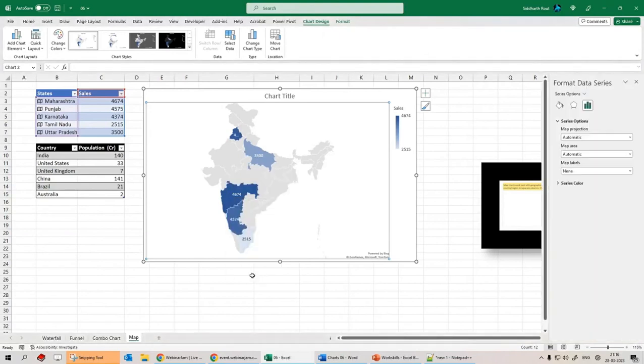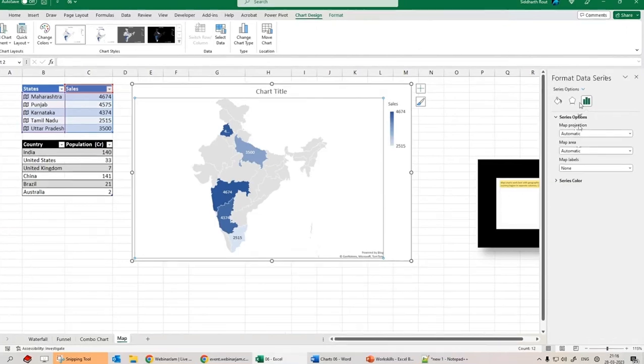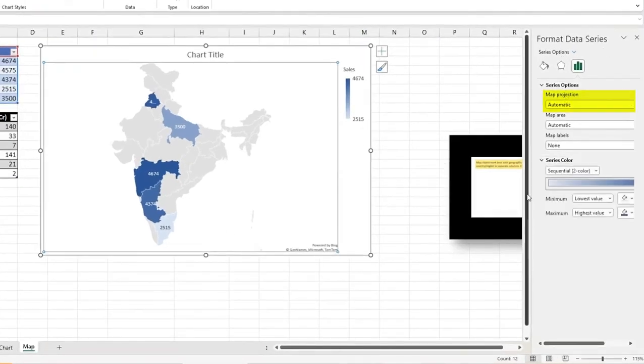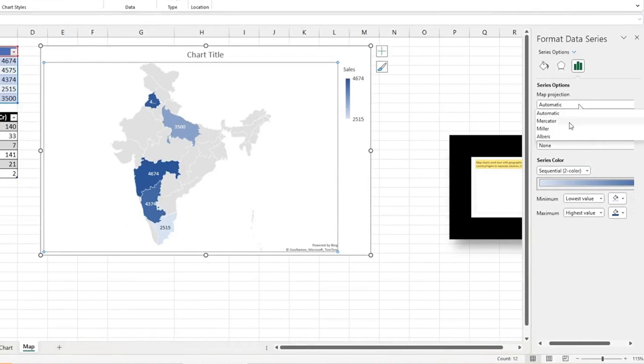Okay, so there are a few things that I want to explain. When you right-click on that and when you get format data series, there are these sections which you can see here. The first section is the map projection. So map projection, you can use this to change the cartographic projection of the map. The term is called cartographic. These available projections are Mercator, Automatic, Miller, and Albers. This is nothing but the way you want to display the map.